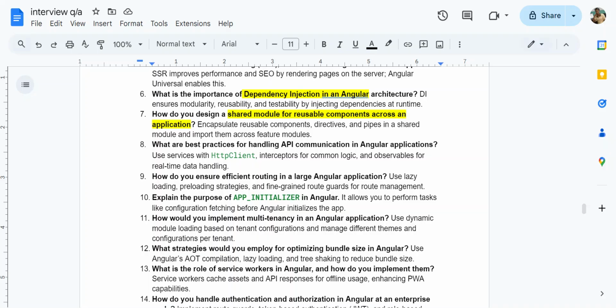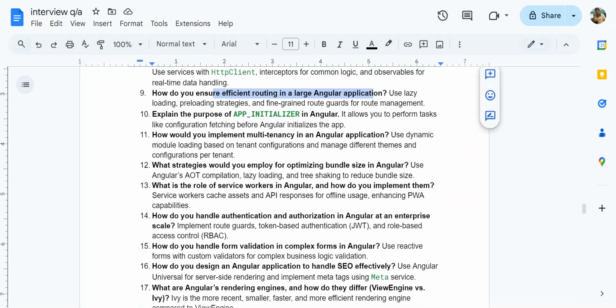Okay. What are the best practices for handling API communication in the Angular application? Use services with HTTP client interceptors for common logic and observables for real time data handling. Okay. How do you ensure efficient routing in large Angular applications? Use lazy loading, preloading strategies, and fine grained route guards for routing management. Okay.